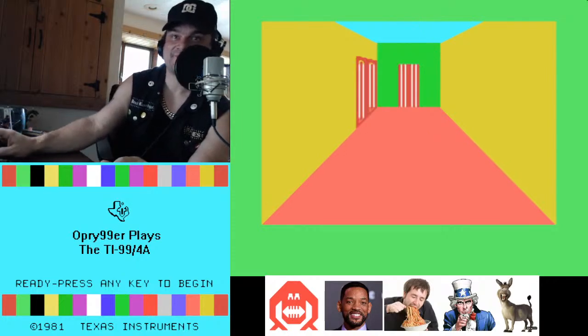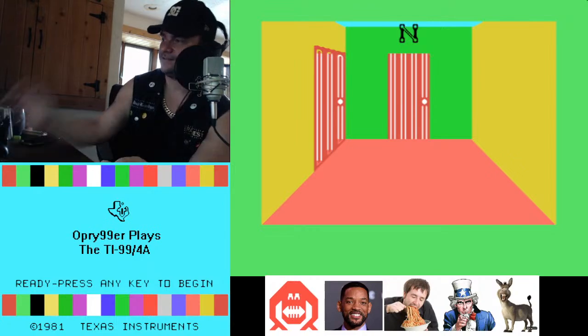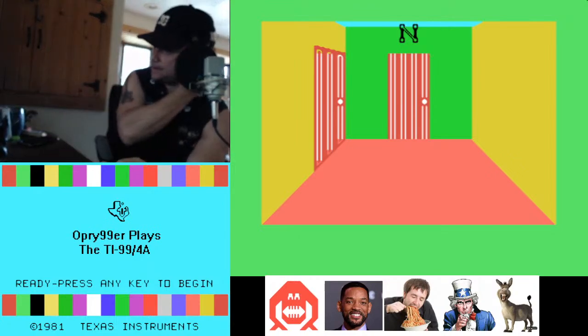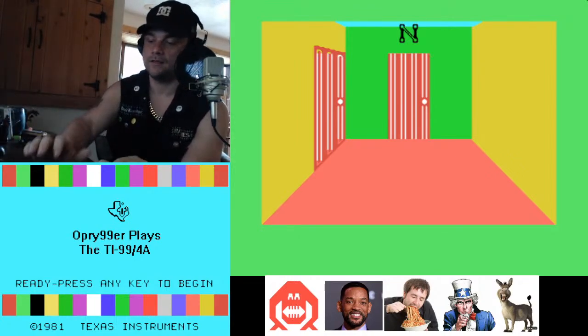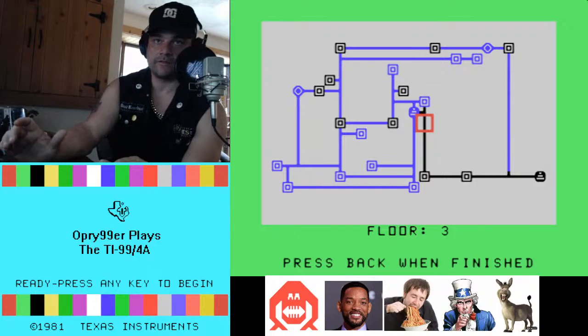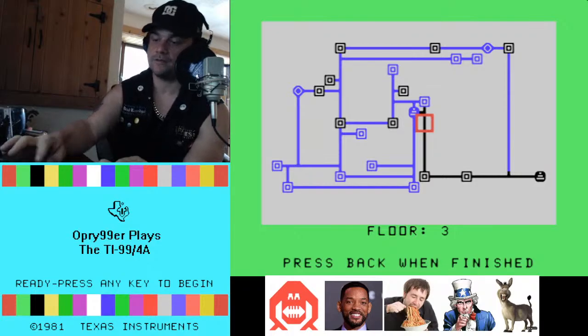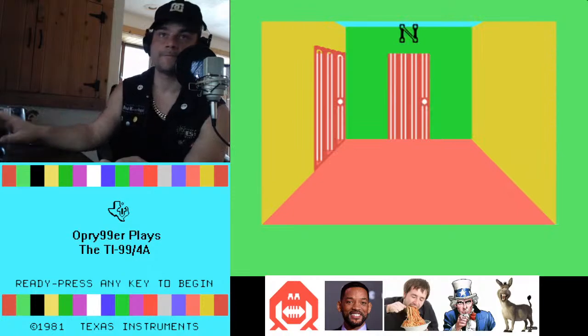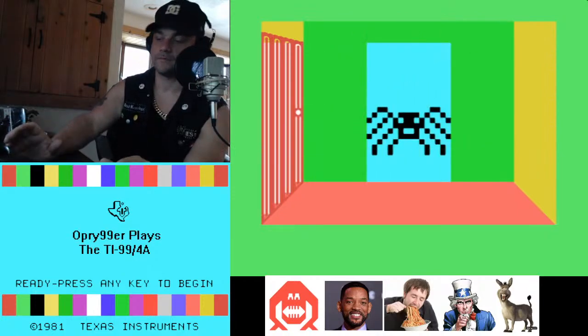Let's see. Okay, we got two here. Let's double check our map. So we have the stairs to the left, and we have a chamber to the north. So we're going to head to the north. Spiders in here.